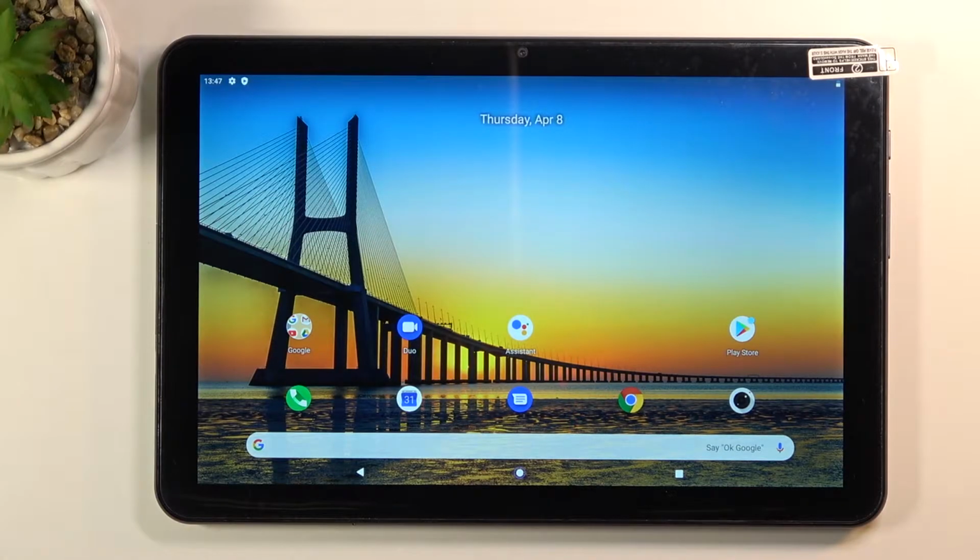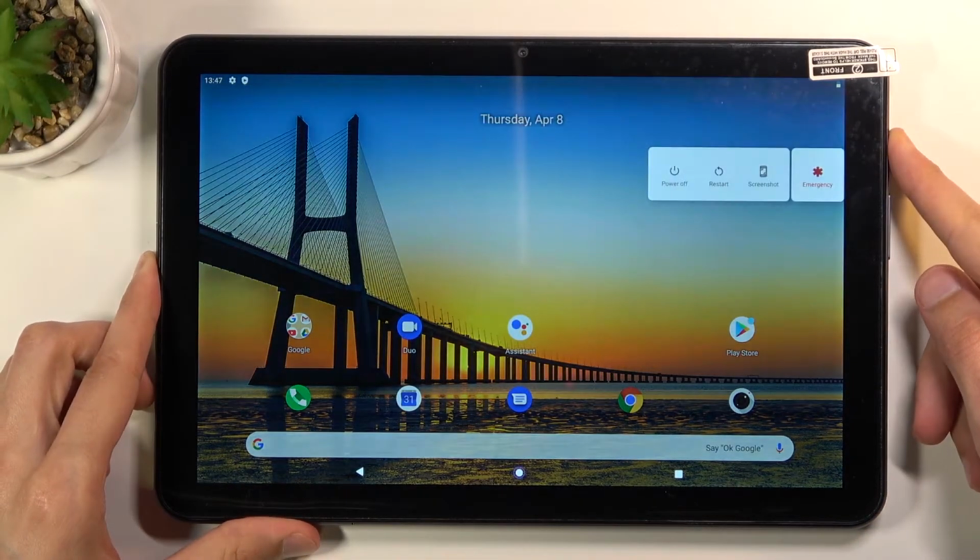Welcome, from the IGET Smart L203, and today I will show you how to put this device into recovery mode. To get started, let's hold the power key and select power off.